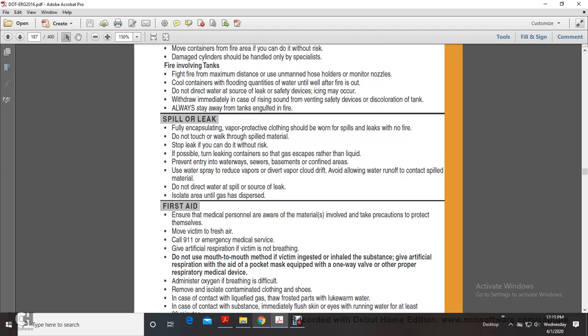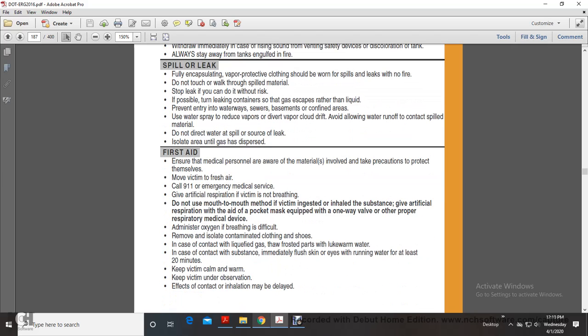Spill or leak: fully encapsulating vapor protective clothing should be worn for spills and leaks with no fire. Do not touch or walk through spilled material. Stop the leak if you can do it without risk. If possible, turn leaking containers so that gas escapes rather than liquid. Prevent entry into waterways, sewers, basements, and confined areas. Use water spray to reduce vapors or divert vapor cloud drift. Avoid allowing water runoff to contact spilled material. Do not direct water at the spill or source of the leak. Isolate the area until the gas is dispersed.